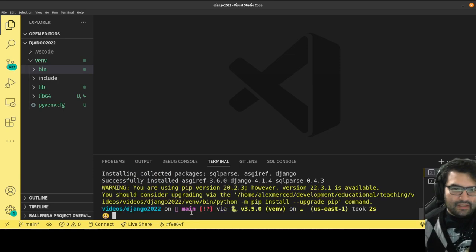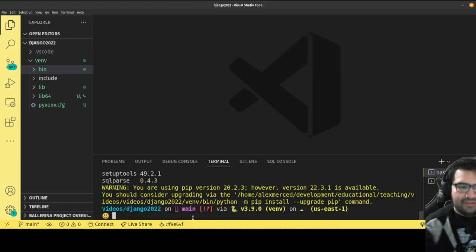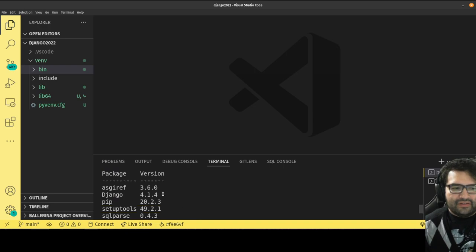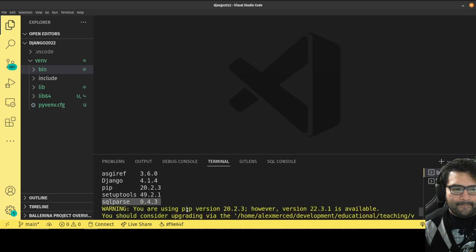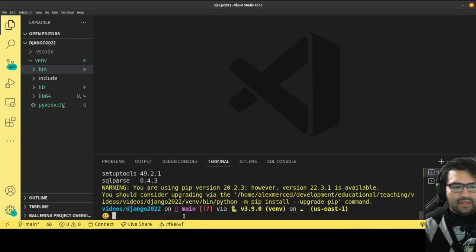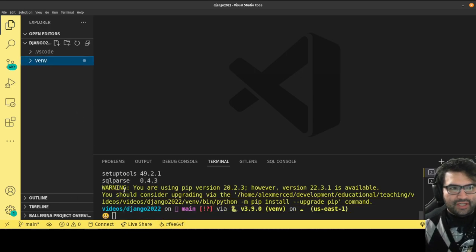Cool. Okay, Django is installed. Now I can double check by just doing a pip list, make sure it's installed. Okay, and I can see, hey, look, there's Django, and a few other things installed. Okay, wonderful. So now what I want to do is create a new Django project.